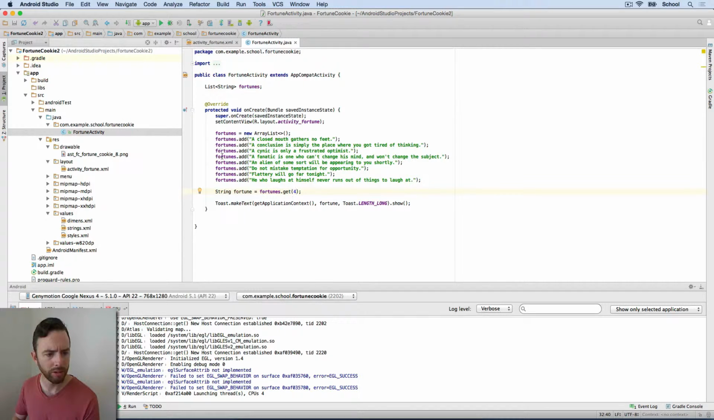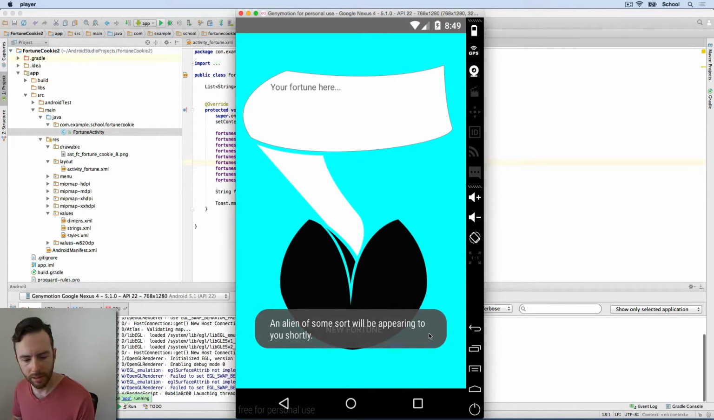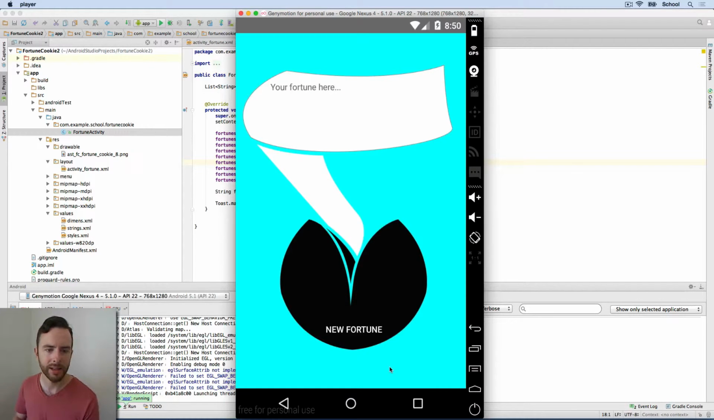1, 2, 3, 4, 5. So we should see in our toast an alien of some sort will be appearing to you shortly. Let's go ahead and run the app and quickly switch over so we don't miss it. All right, there we go. We got the fortune at the right index. Pretty cool.